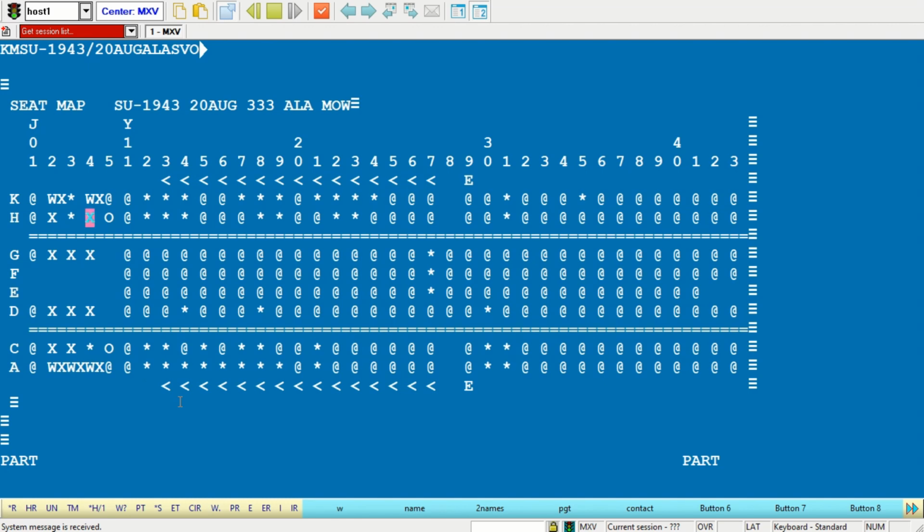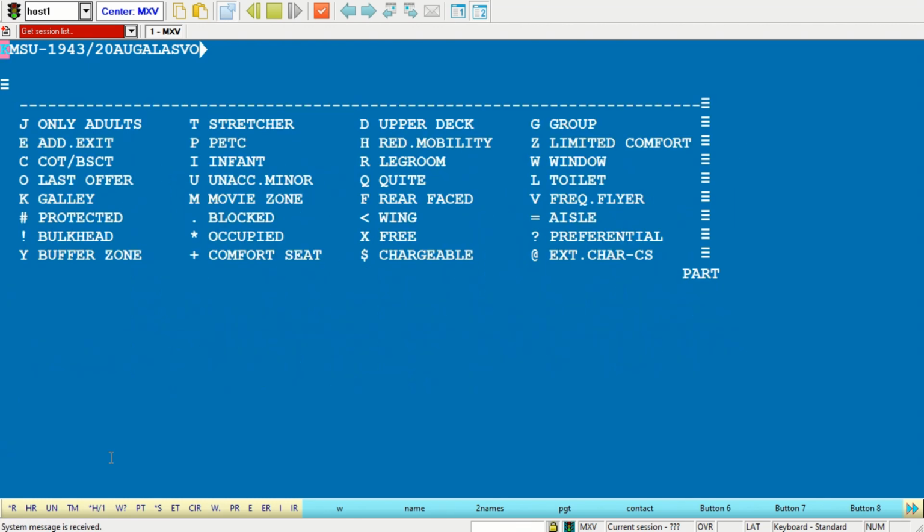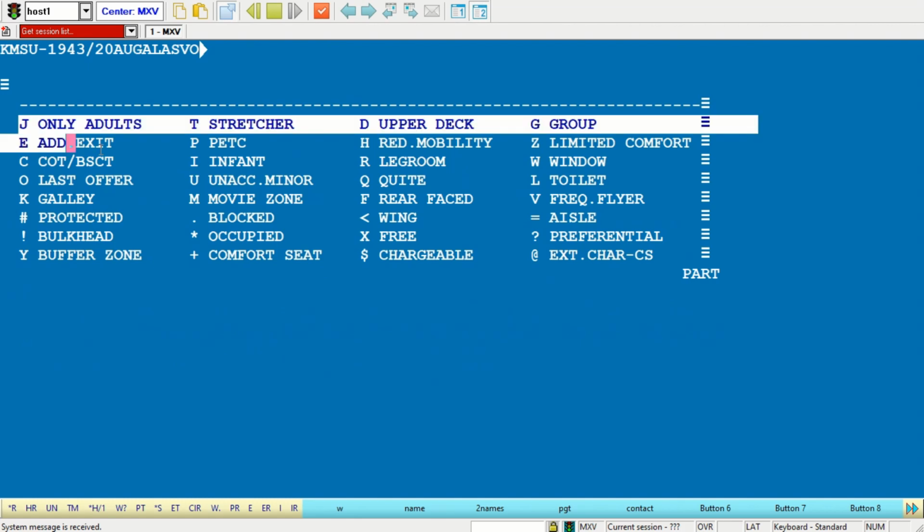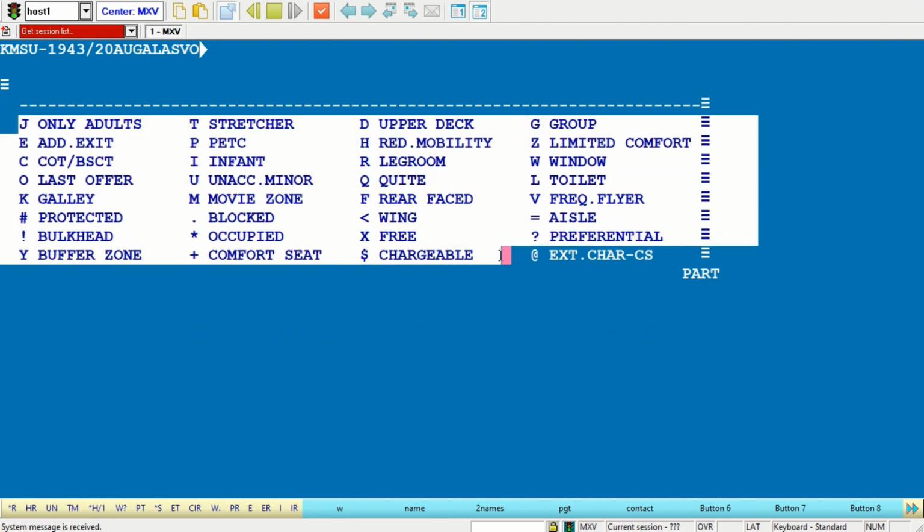How to get explanation of this code? Let's go to the next page by F9 key. And we will get a list of all possible characteristics. But how to get list of characteristics of specific seat? Let's return to the previous page.